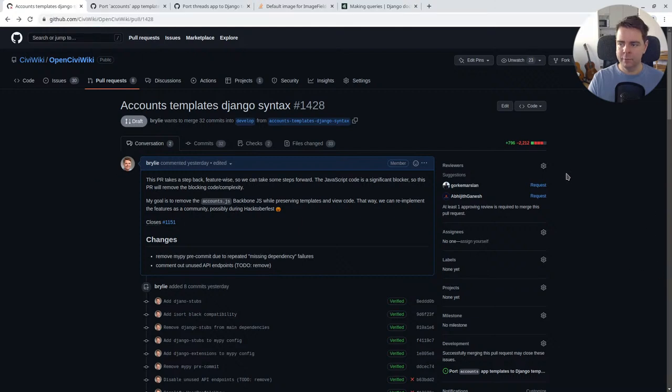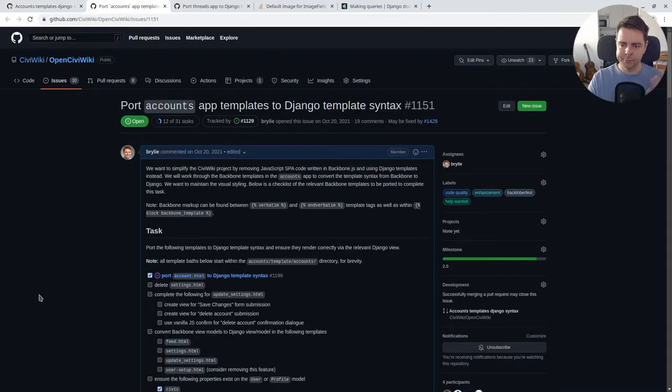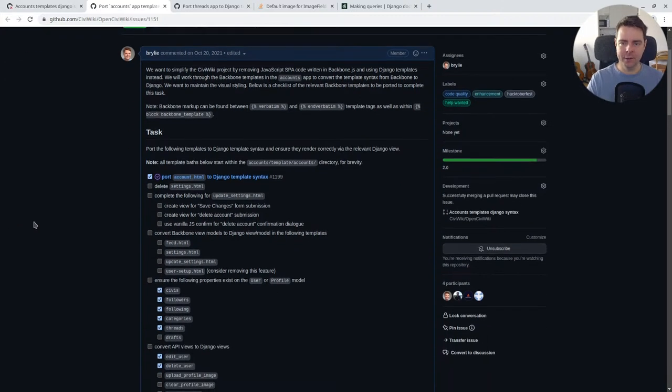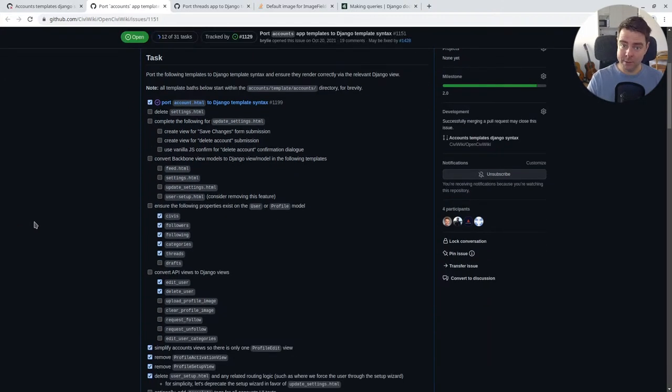I've got a fairly large pull request in progress. It closes a major part of an epic where we're trying to remove Backbone JavaScript code from the project. In doing so, we're going to port everything over to Django and try to preserve as much of the functionality as possible.